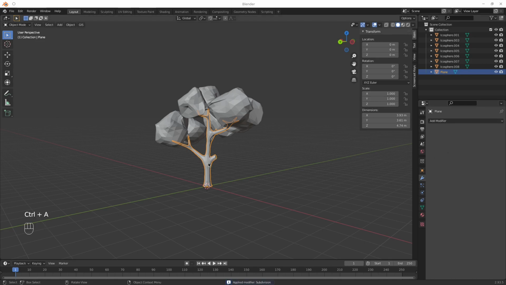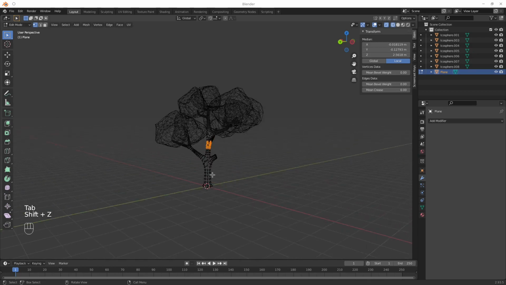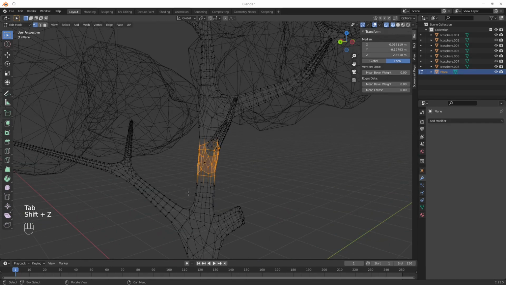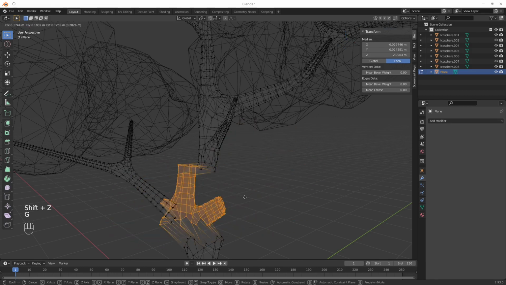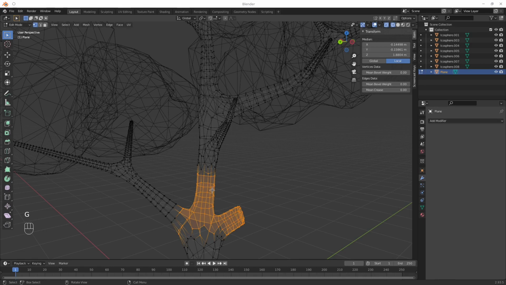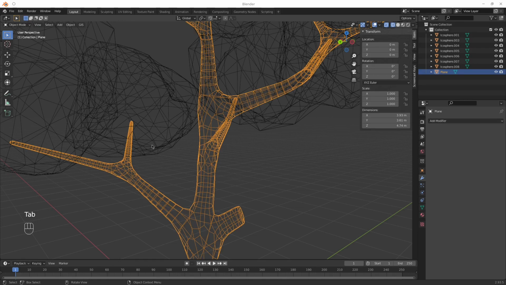Now you can't edit the tree trunk in the same way anymore, because now they are all just points and vertices. You can still select the points, move them around and edit them if you need to. But you can't edit the skeleton that has been skinned anymore. So make sure you are done with your modeling before you apply your modifiers.